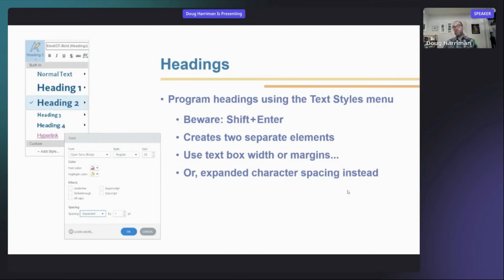So if you do want to push certain words to the next line of text, use text box width or internal margins instead. Or what I most frequently do is I will take that space that is before some word that I want to push to the next line of text, I'll highlight the space, open up the font settings, and use expanded character spacing, whatever value is necessary down there to get that space large enough to push the word to the next line of text.